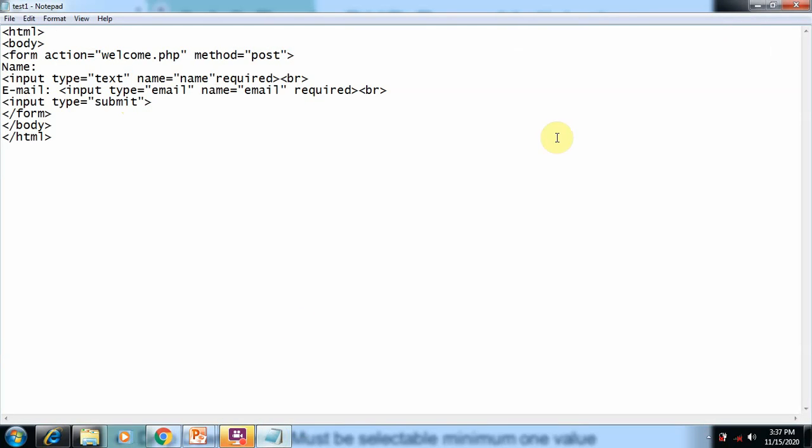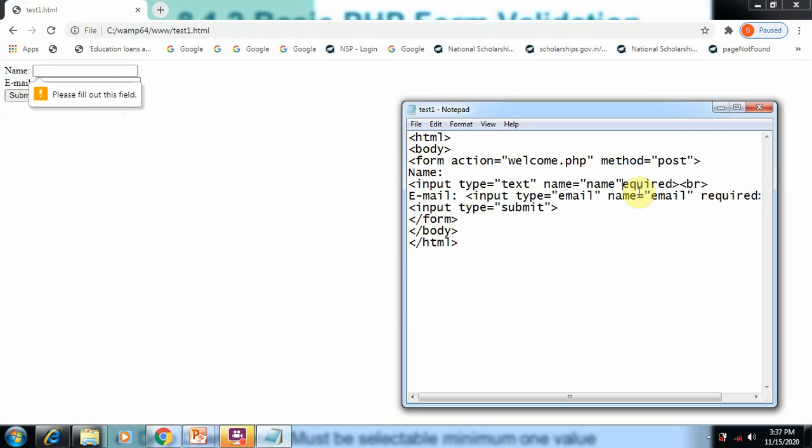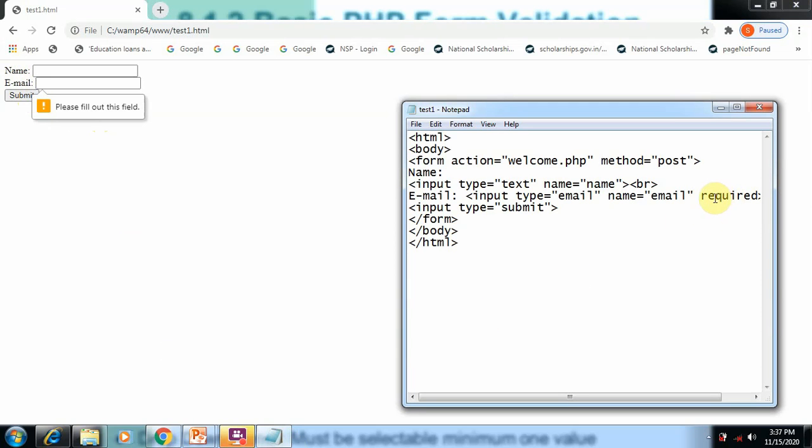See, when I press the submit button, it shows please fill out this field, because I use a required attribute for this control. So that's why it asks me to give the data. When I remove this required attribute from here, save the code, and refresh, and then press the submit button, you can see the same warning message, please fill out this field, is displayed for email, not for name, because in the code the required attribute is used for email, not for the input name.